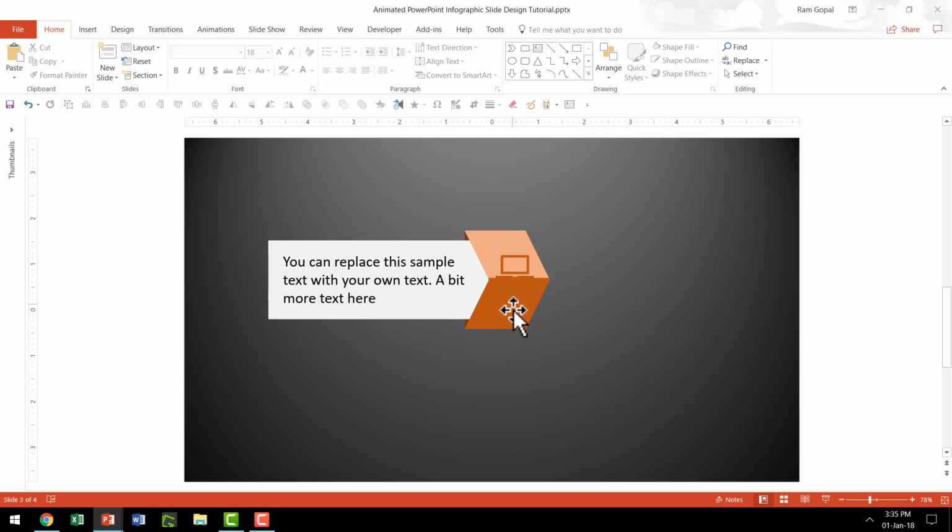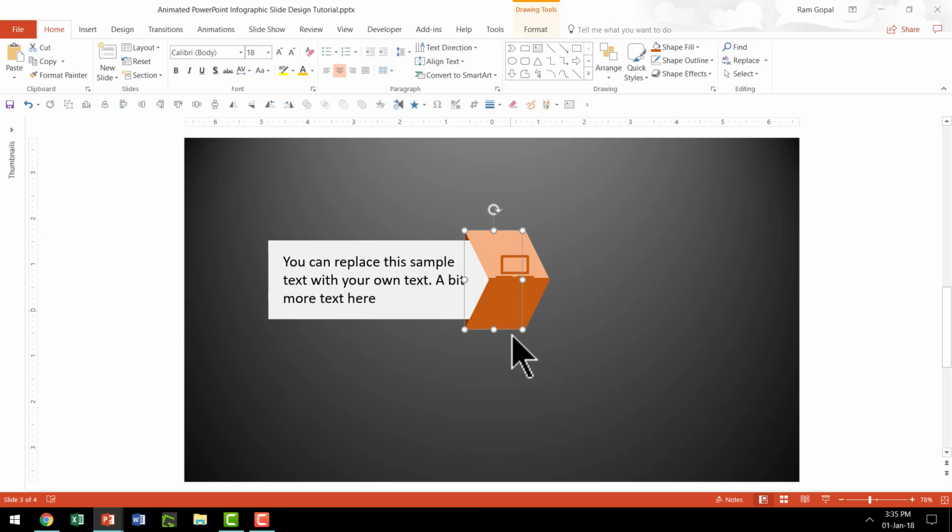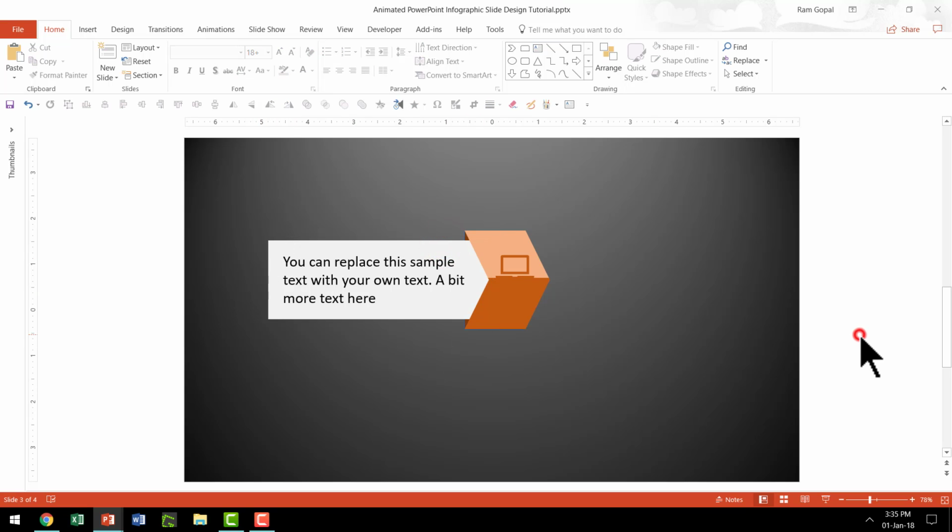We have these two parts of chevron, and then one of it has the icon here, and right at the background is this rectangular shape, and slightly in front of that is this white card which has the text. So these are the various shapes that are involved. Now let us see how to animate these elements.